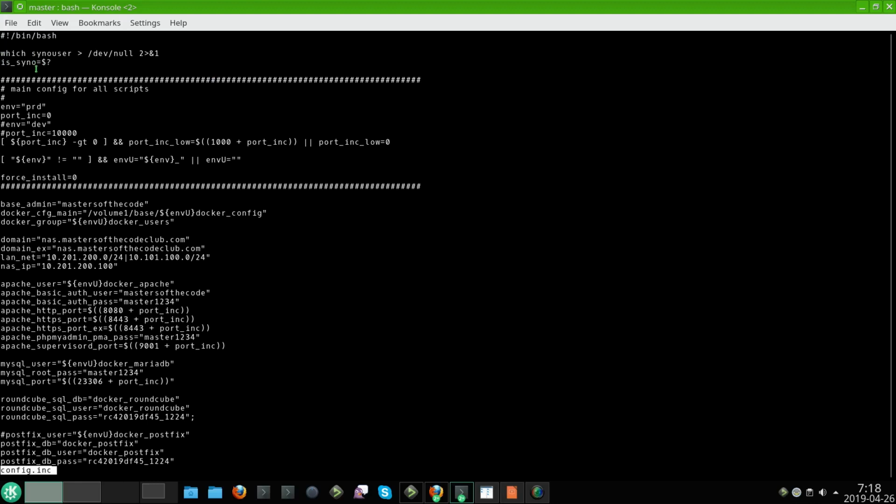Next, we have some basic variables. So you have the env variable. You can configure the prefix for the directories and for the container names here. So it's important if you want to have more environments, separate environments. So for example, you can name it PRD, you can name it dev, you can name it development, or you can put here any name you want.